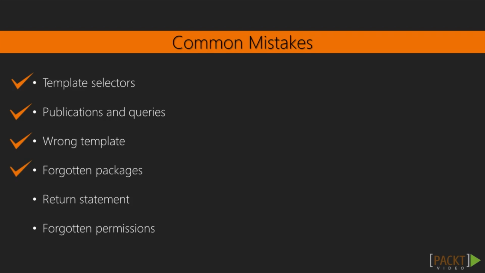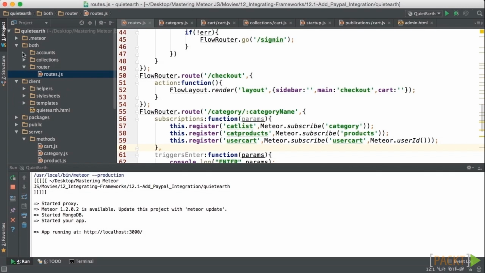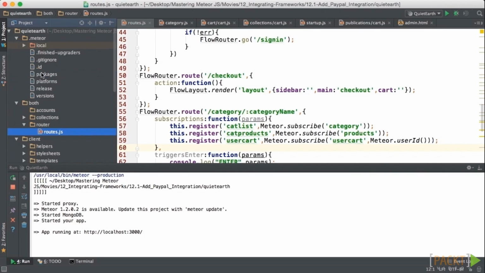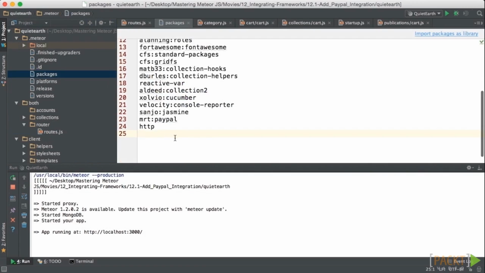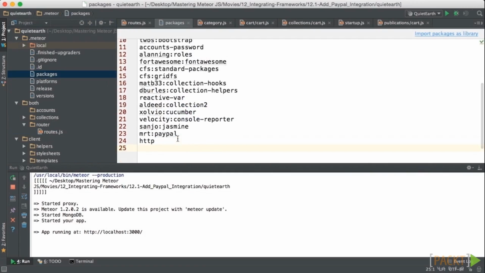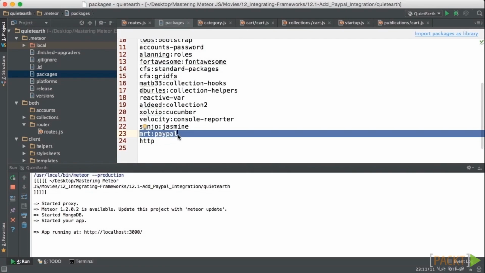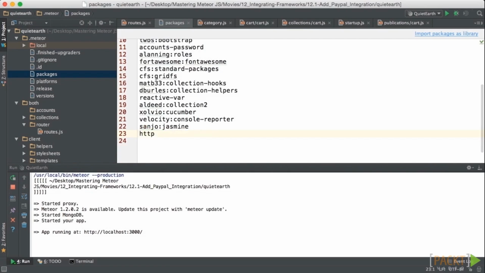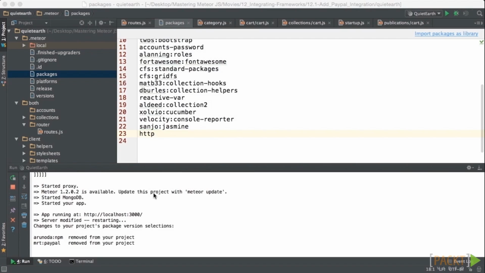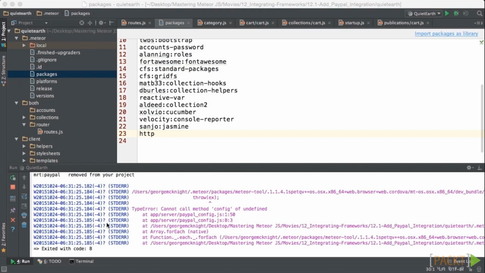Whenever you're using external packages, it's important to make sure you include those packages. Otherwise, you get all kinds of errors in the console, and oftentimes it's hard to understand what those errors mean. But let's just take out the PayPal package from here, and we're going to take a look at our console down below. So when we do that and modify the application, you'll see that soon after we've removed that, the application has a problem that it can't call config of undefined, which isn't very meaningful.